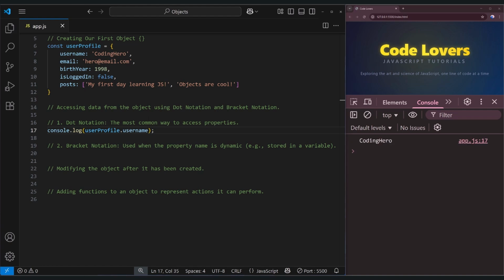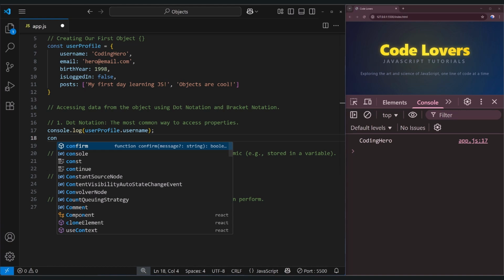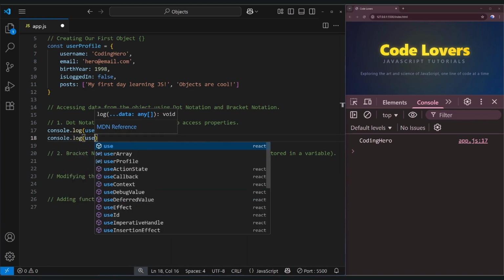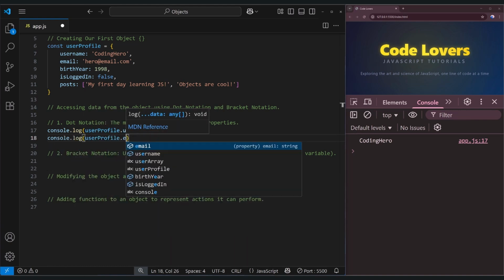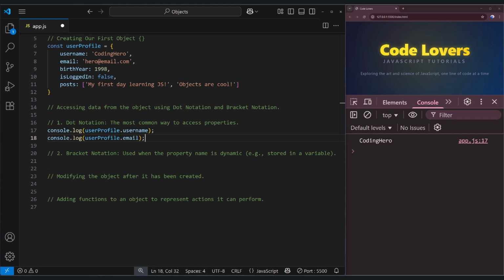And if I run it, yeah, you see coding hero. It's clean and very readable. Let's get the email too. So console.log(userProfile.email); And if I run it, yeah, we get this property's value out of the object.